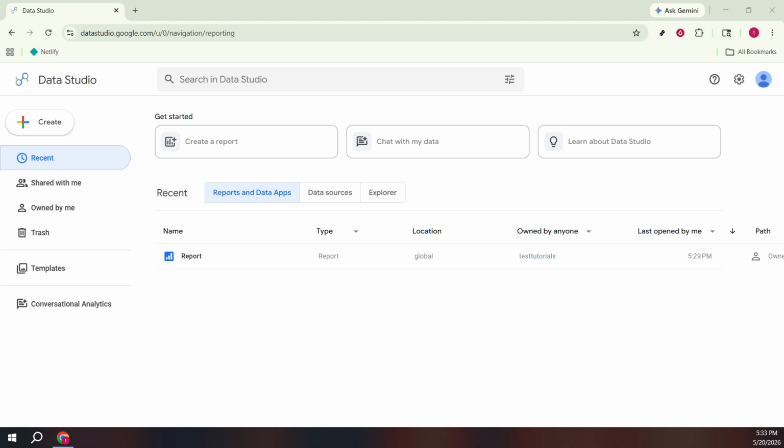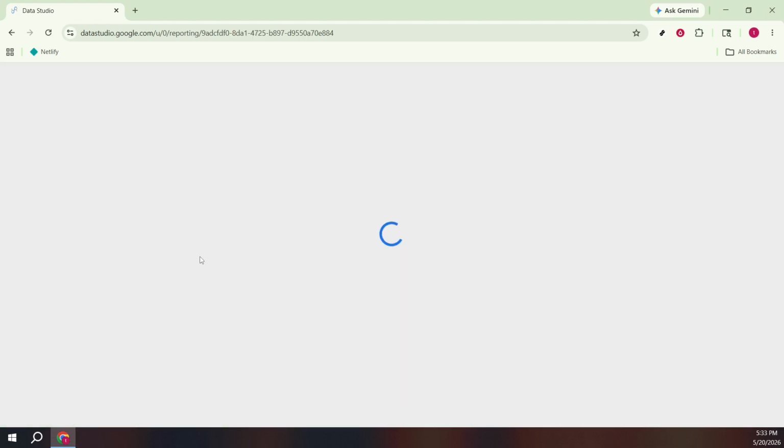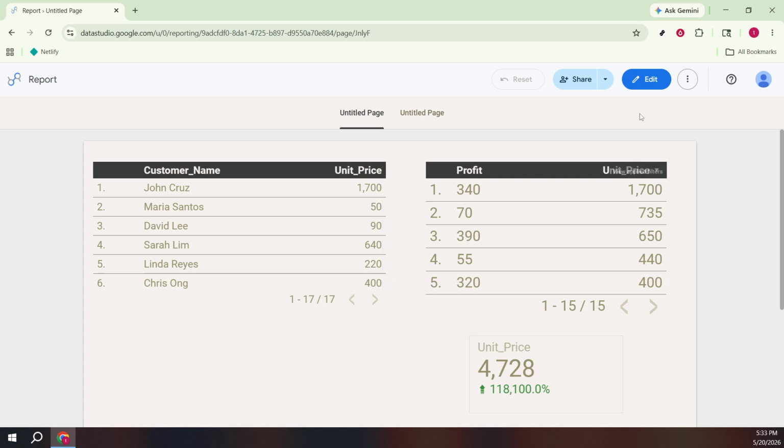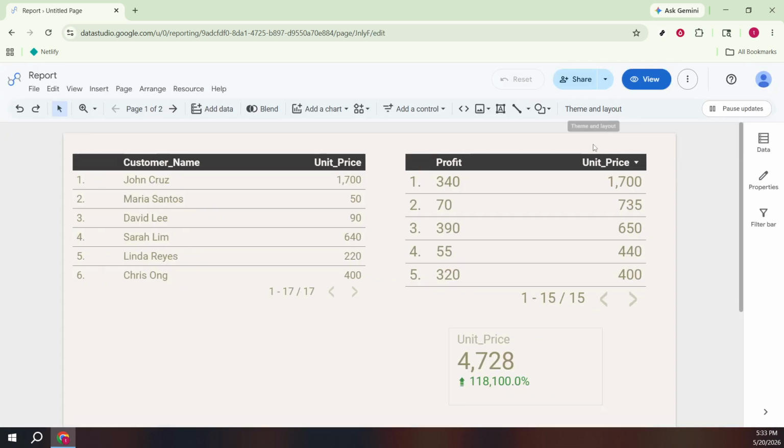Start by opening Google Looker Studio and heading to your reporting home. From there, open the report where you want the map to live. If the report opens in view mode, switch to edit so you can make changes. Editing mode gives you access to all the tools you need to add and configure charts on the canvas.